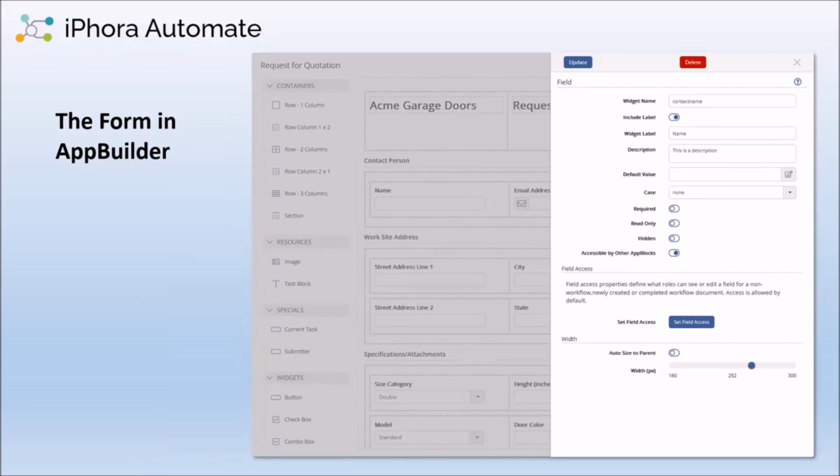After dragging a widget into the form, you can set its properties by double-clicking. For most widgets, the essential properties are the widget name and label, the label being what the user will see as the title of the field.